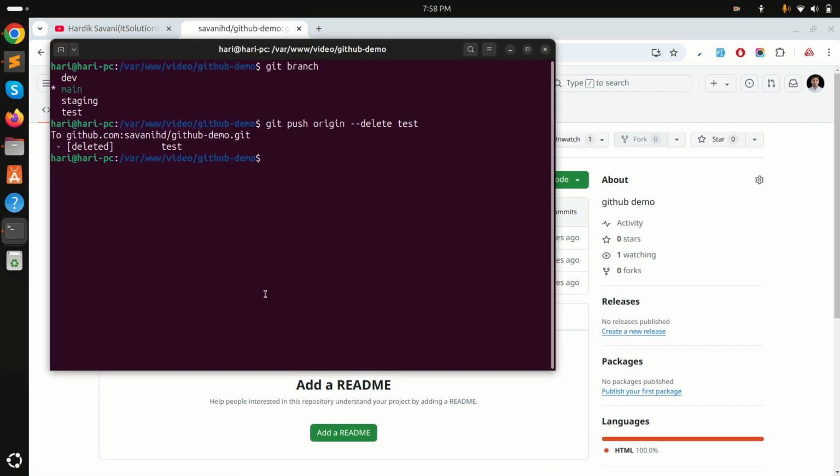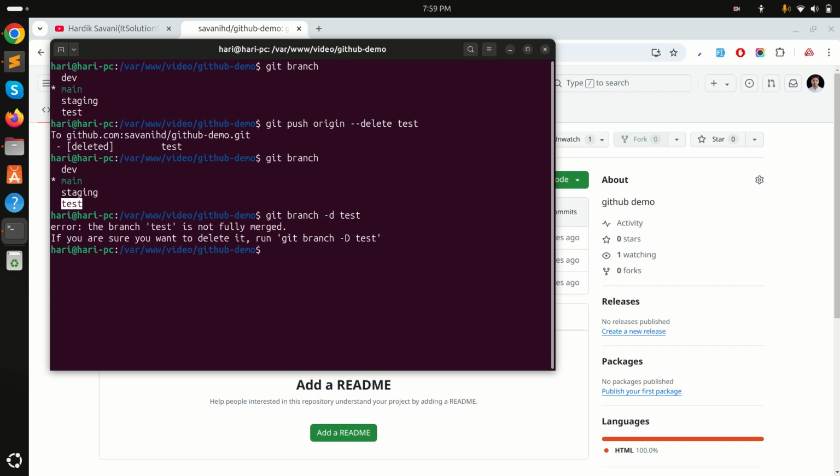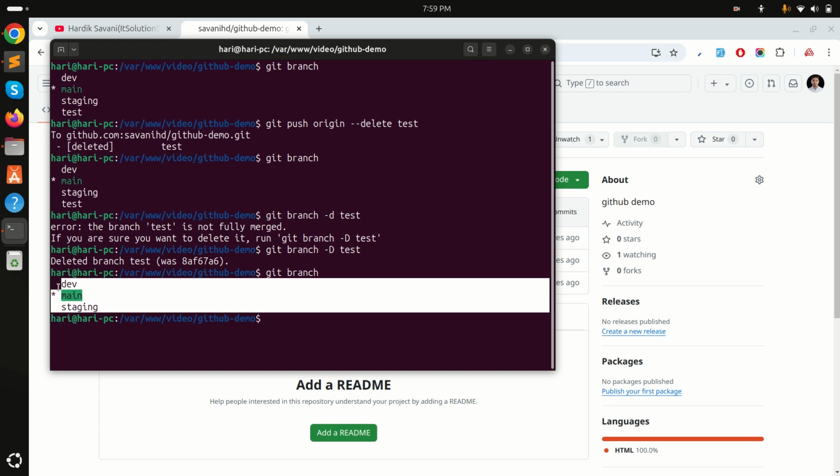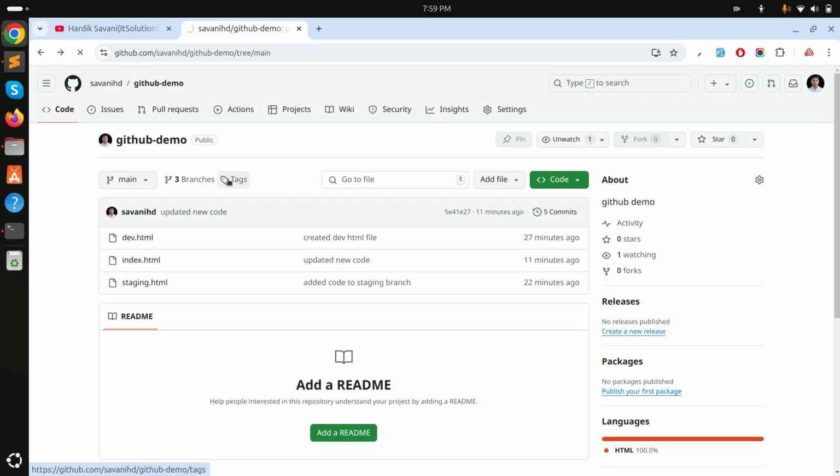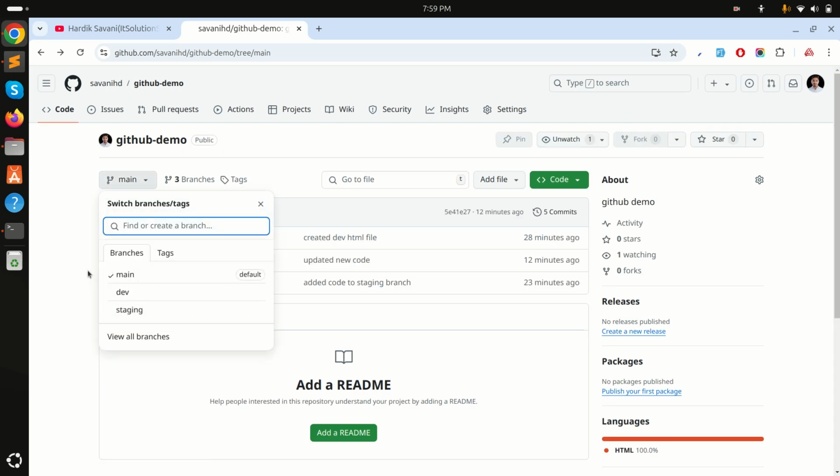Now if I say git branch, you can see that it's still showing over here. So how can you remove it locally as well? I will simply run one command, git branch, and I will say delete, and I will pass the branch name and hit enter. You can see that the branch is not fully merged, so I think not that command. Yeah, you can pass capital D and you can see that the branch is deleted. And now I will say git branch. You can see that it's removed from the list. You can see here and here as well. So both locally and remotely you can remove the branch this way.